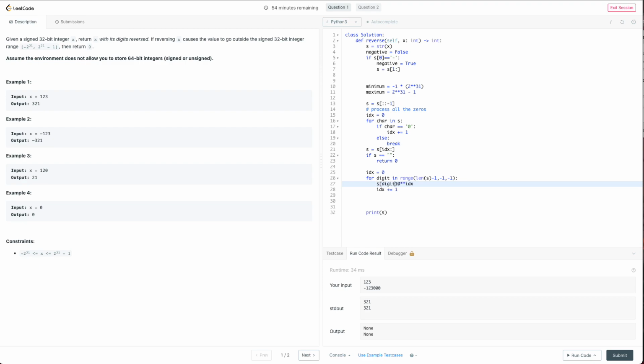So whatever this digit is, it's going to be s of digit, which is an int, times this. This line represents, for example, 1 times 10 to the 0, so it's 1, and then 10 to the 1 is going to be like 2, and then, yeah.